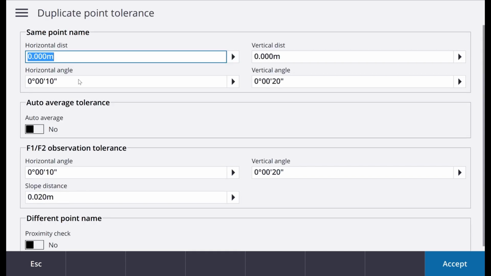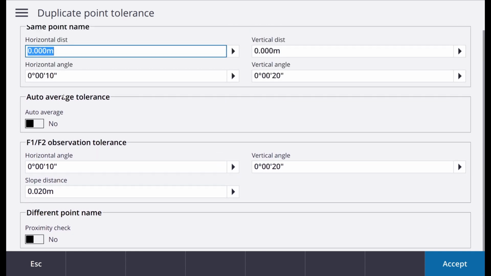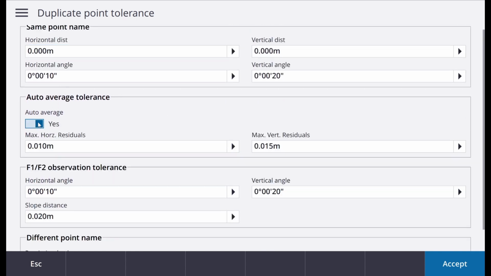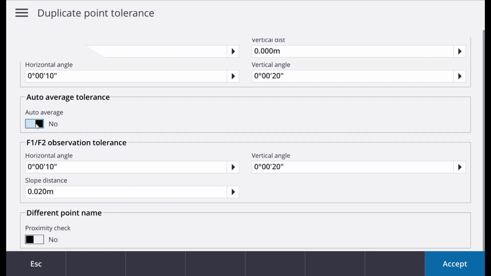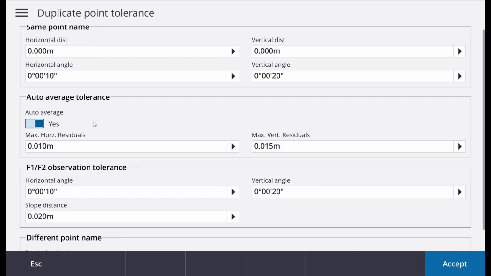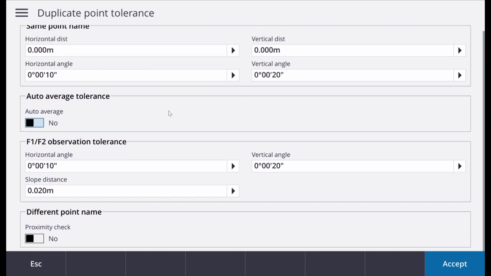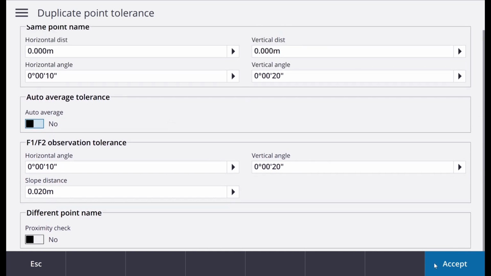Duplicate point tolerance, I like to leave that at 0 so that even if I have a 1 millimeter kick, I can actually see that and I'd be very happy with that. You can go through your auto average based on tolerances or residuals. You can select that over there and you're able to go through that.